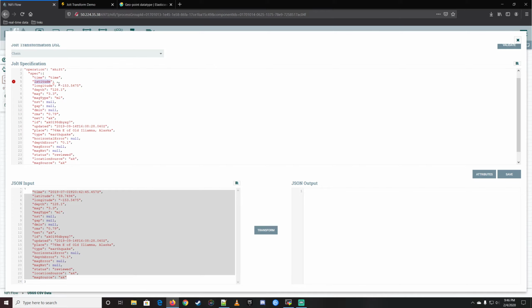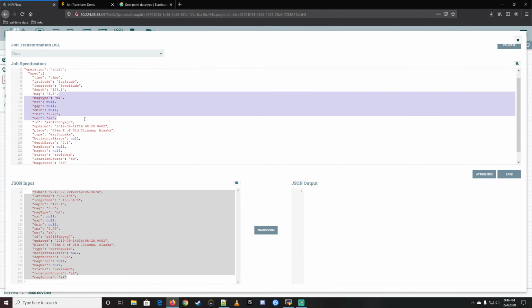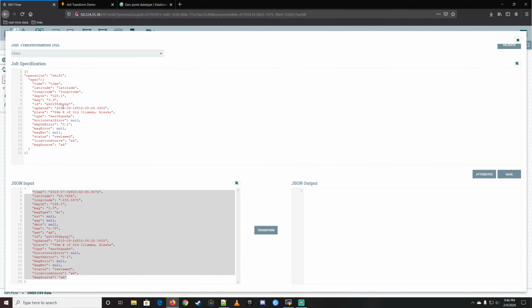So let me clean this up to what I want. I will keep depth, I will keep mag, and then I will go all the way down to ID. I'll keep ID just because I might need it later. I'm not worried about update, honestly. We already have when the event occurred. And then type earthquake, I do want to keep that.